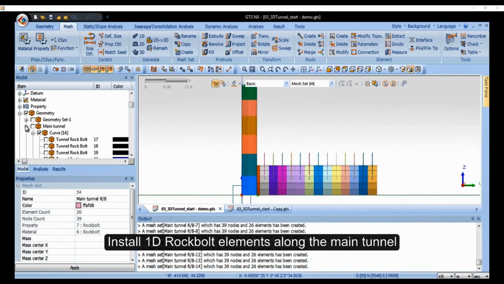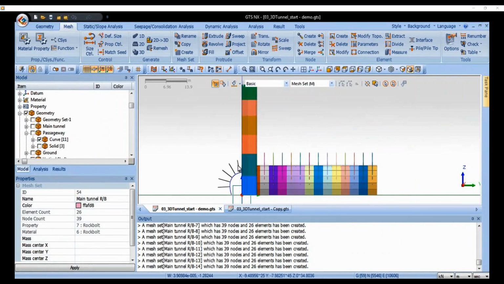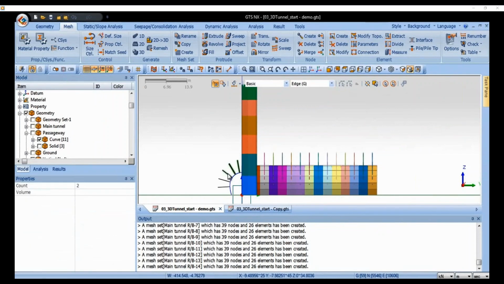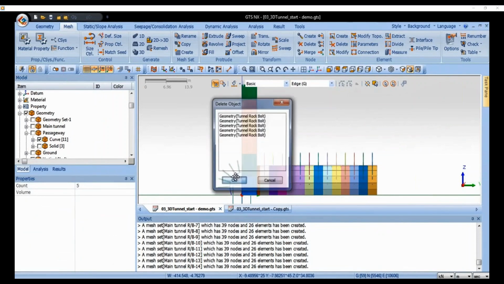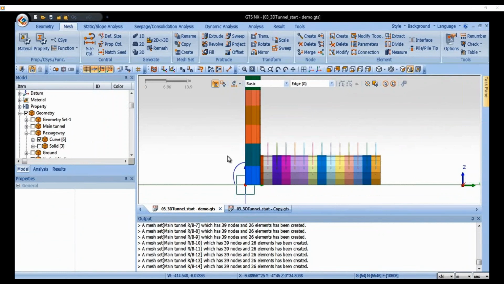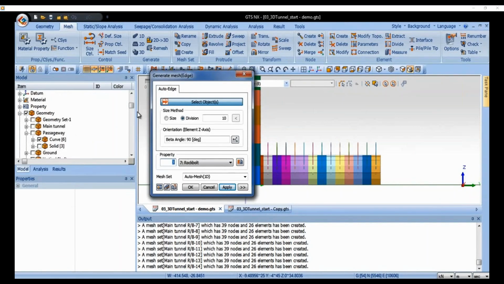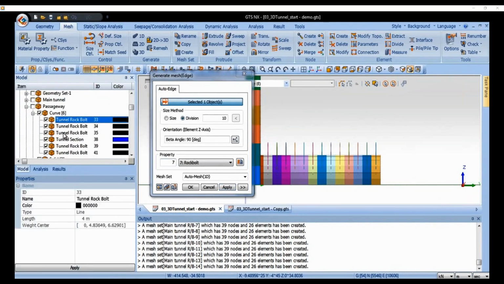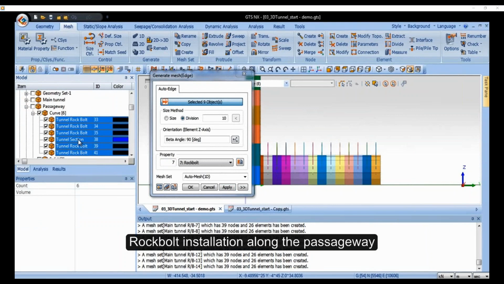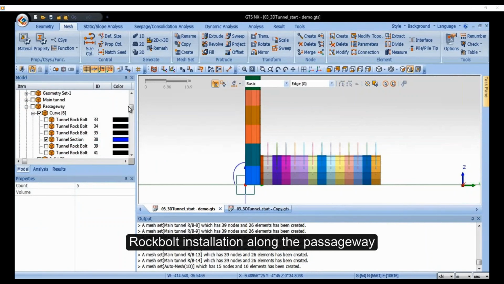And I'm going to do the same for the passage. So I change my plane view to the ZY plane. I select the edges. These are extra, so I'm actually going to delete. And now I'm going to mesh the other half, the remaining bolts. And I assign the property and mesh.